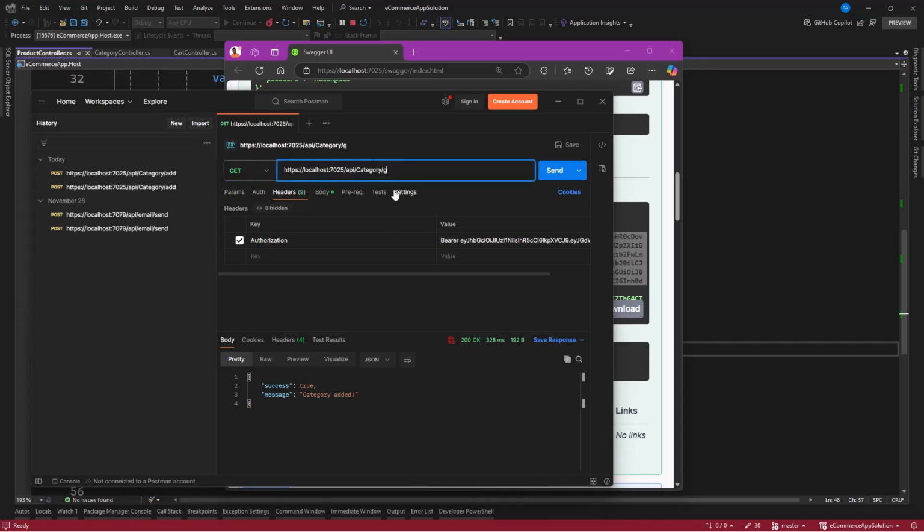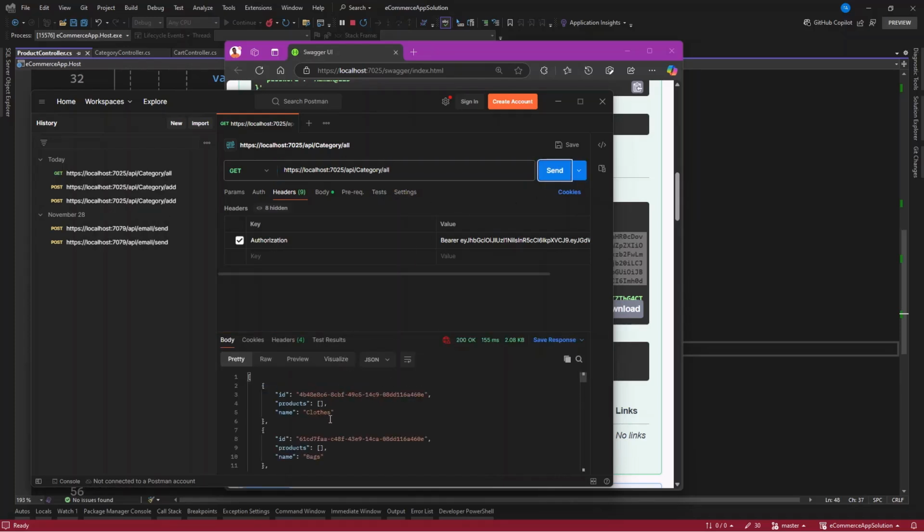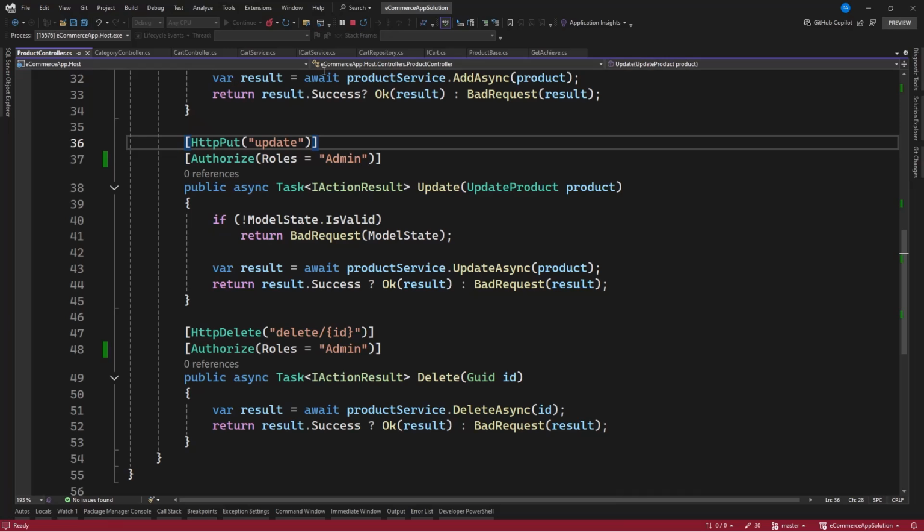Now if I get on get, let's see whether we're going to have it. So all these are categories that we have created. I have created already, and this is a new one that we have added. So it tells you that yes, our token is working and our endpoints are protected. If you do not provide token, no action. Okay. Now let's stop this.